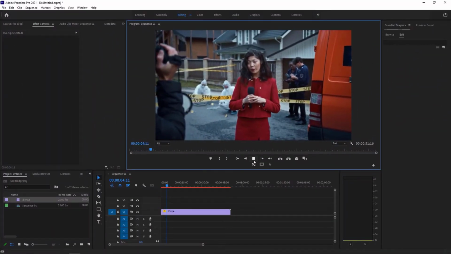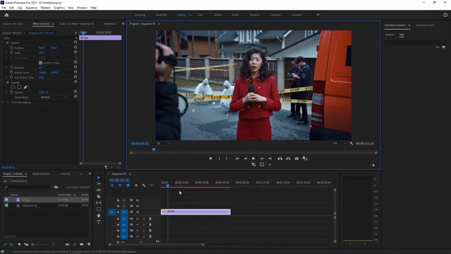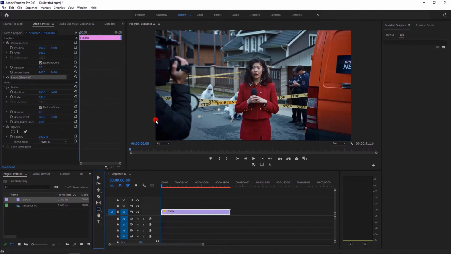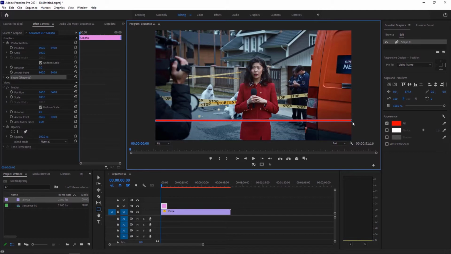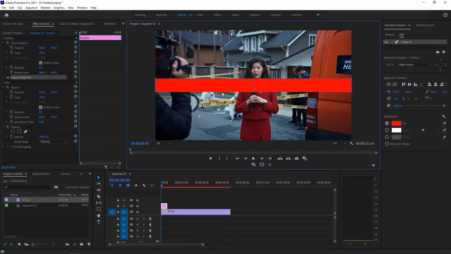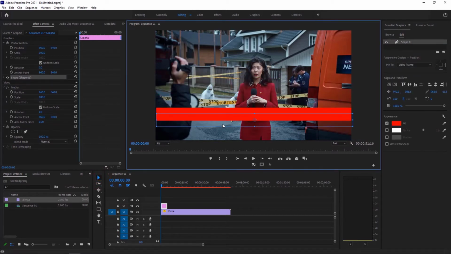This is a simple clip. We will do that in the beginning. Take the rectangle tool. Arrange where you want to decorate. We will bring the layer down.